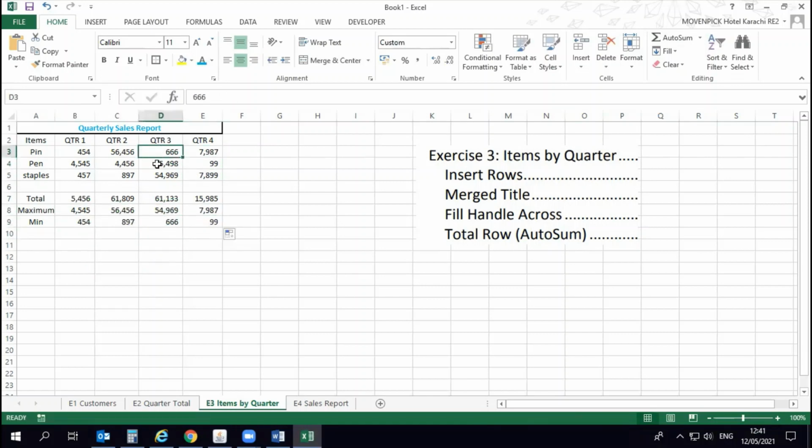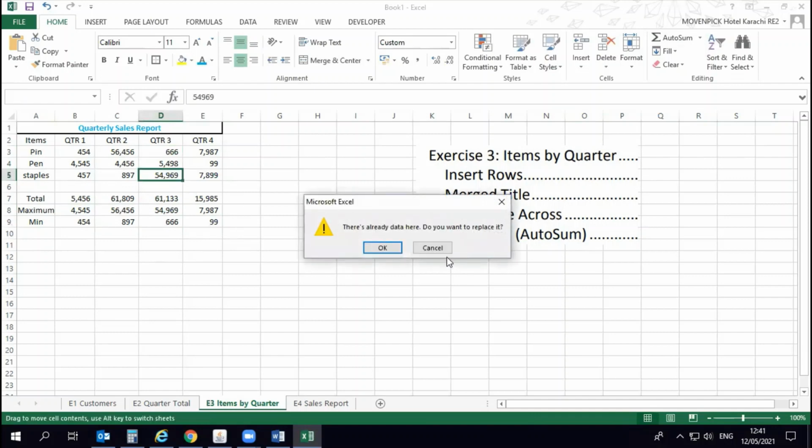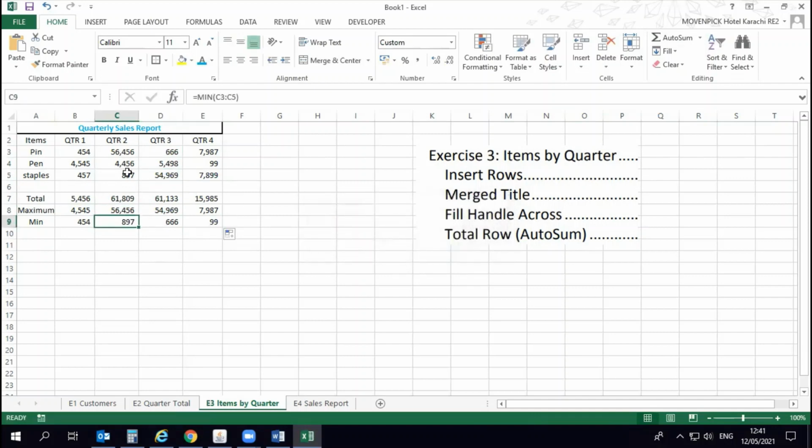99,666 is the lowest number in this data. Here you can see 897 is the lowest number in this quarter, and 454 is the lowest number in this quarter, and the maximum 56459. So here you can see we apply this formula.